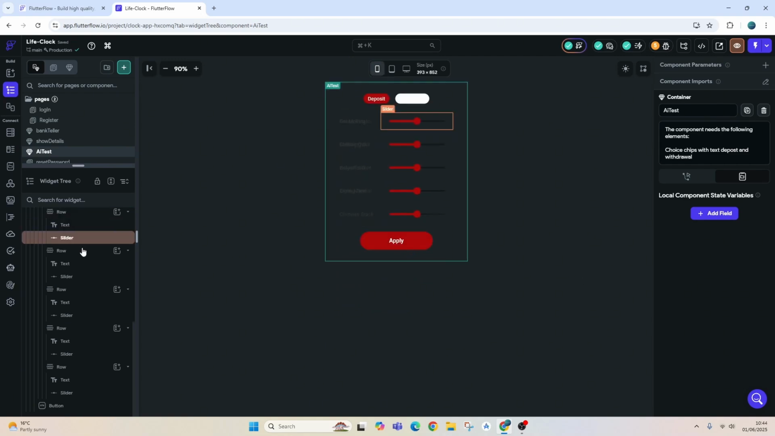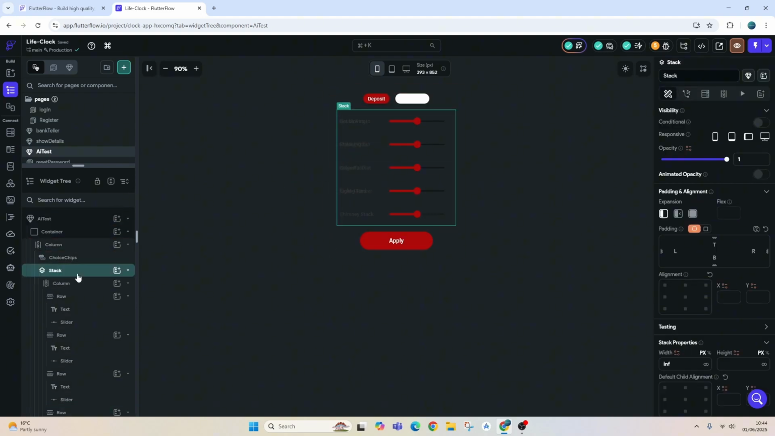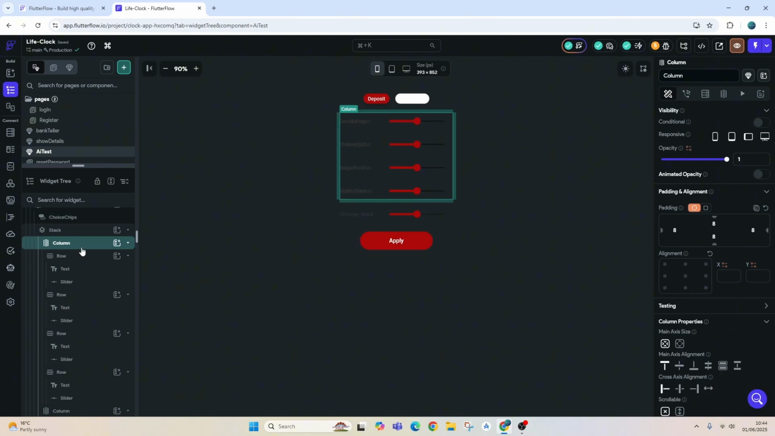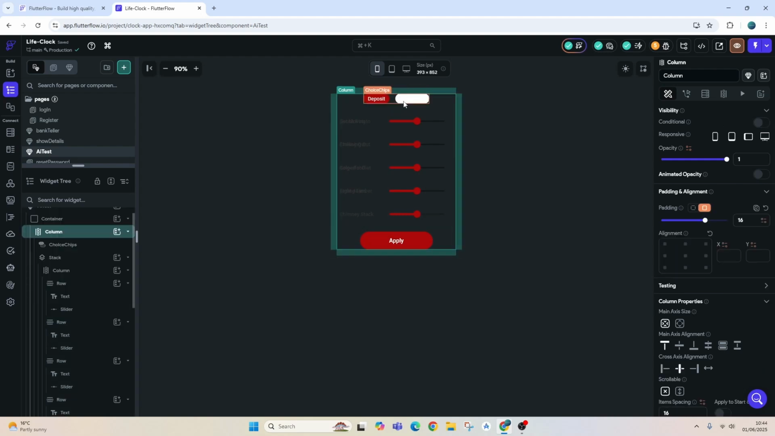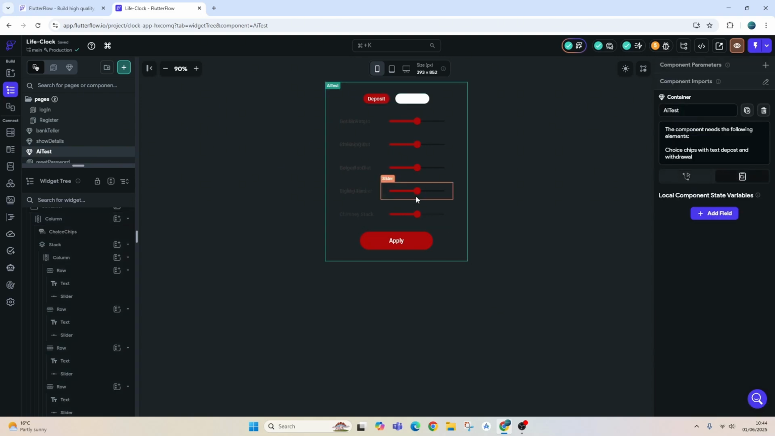So I've got the sliders. We've got the stack. We've got the columns. They are not conditionally visible. Okay, so it didn't understand that bit. We have got the choice chips. Did it create a component state variable? It did not create a component state variable.